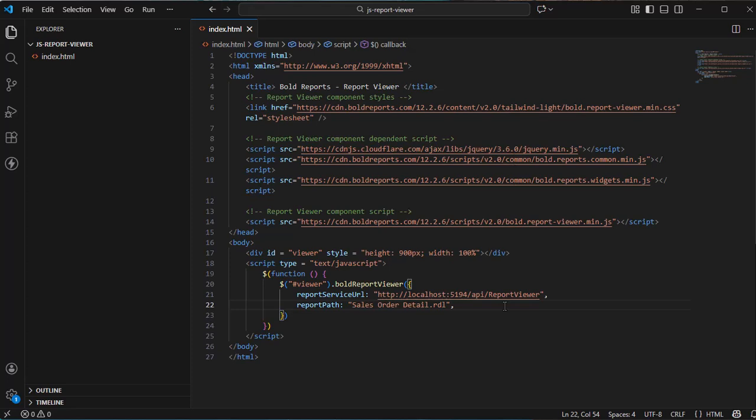In this demo, the Web API service is hosted on my local machine. The report service URL with localhost indicates that the service runs locally on the same machine as the application. And the API report viewer path is the API endpoint for the report viewer.